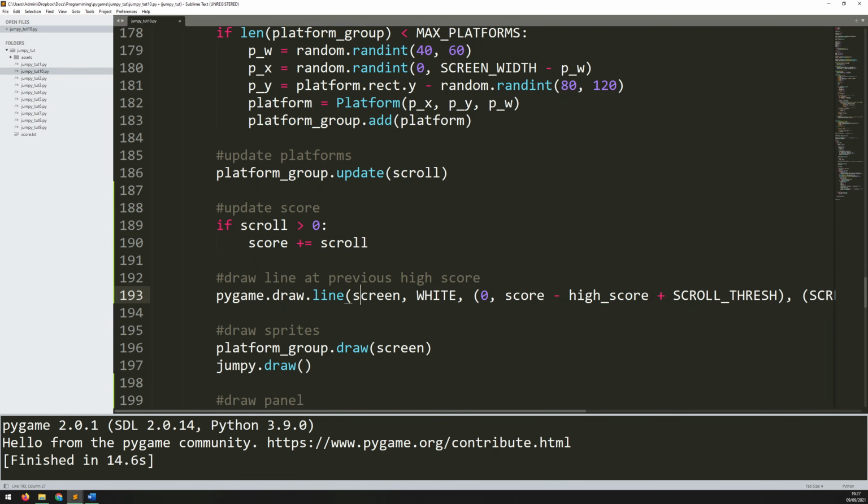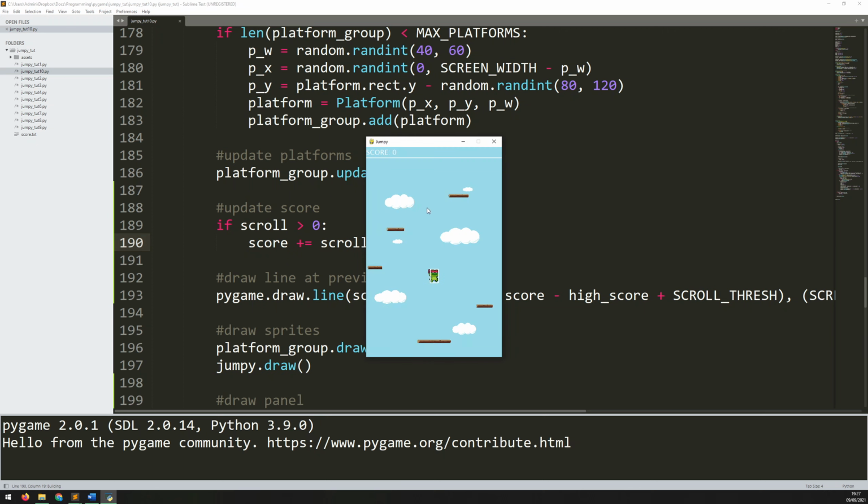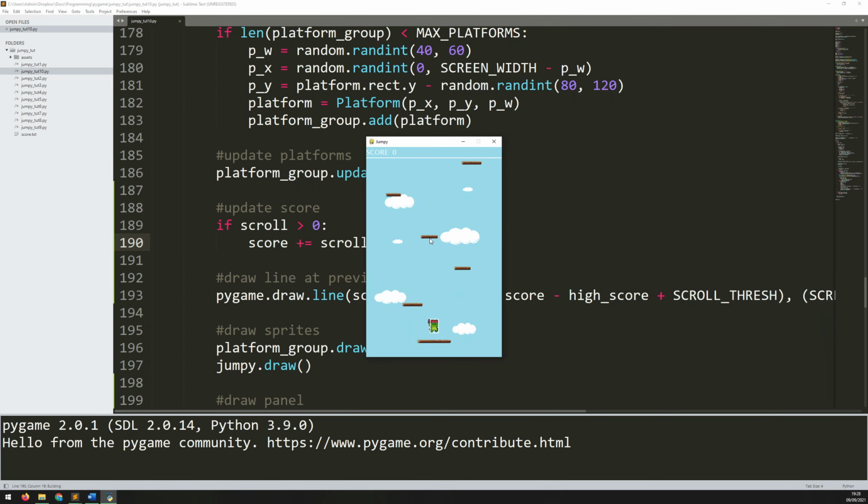If I run this again, my previous score was, I believe, 392, so I should be able to get to that point pretty quickly. So what I should have is a line appearing when I reach that score. Wow, I was very ambitious there. Try that again, go up. There we go. I'm not doing very well under pressure, but you saw a little line come up there across the screen. There it is. So that line there is when I reach the score of 390.